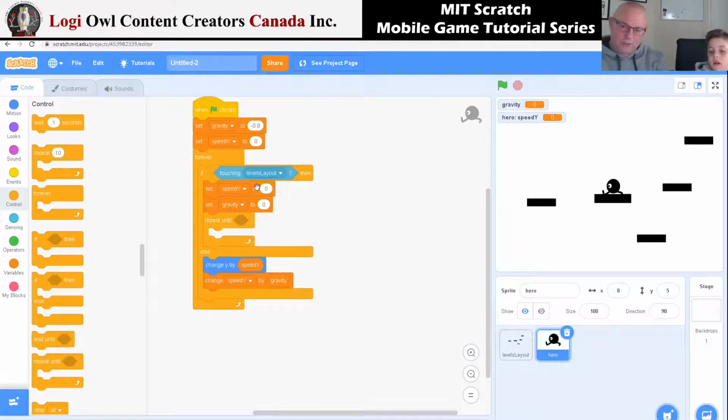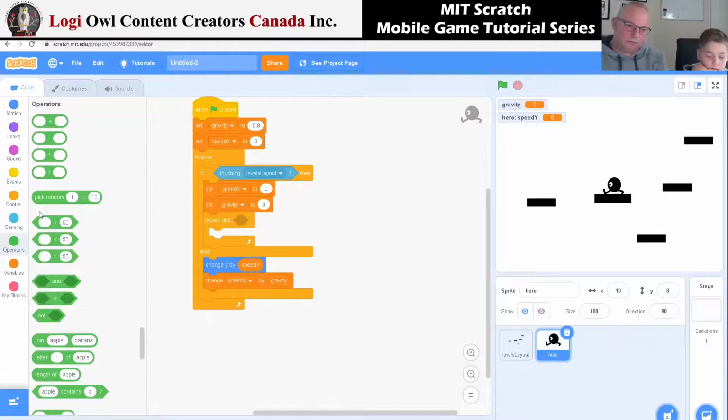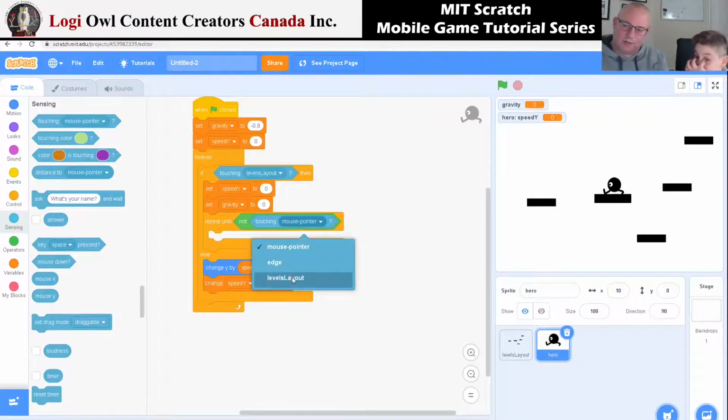No, I don't want to change that here. I wanted to change it just to be able to escape that platform a little bit. If I change the speed, it will go down again. So what I will change is not the speed. I will just say repeat until not touching, from sensing, and again sensing and touching level layout.